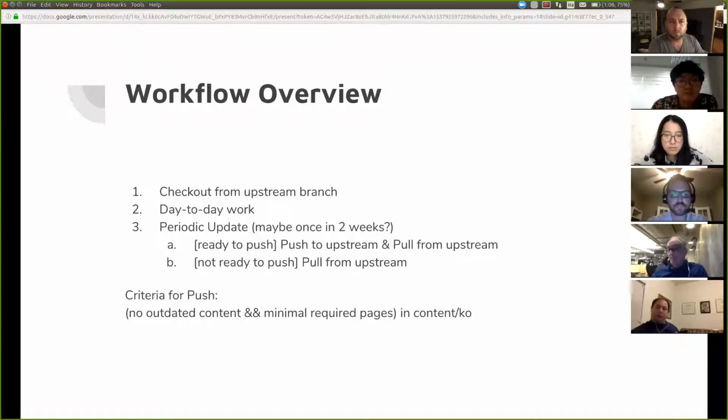We need a periodic update. I think it should be done every 2 weeks. When we are ready to push, in terms of downstream maintenance, we need to push to upstream and pull from upstream. And when we are not ready to push, we need to pull from upstream to update the changes. We made a criteria for push. The criteria is no outdated content, and we need to meet the requirement of the minimum required pages of translation.